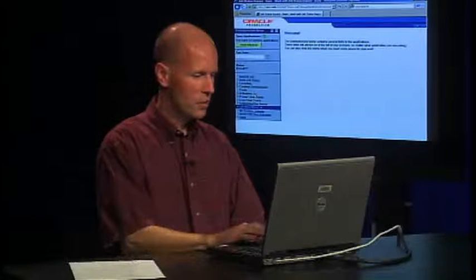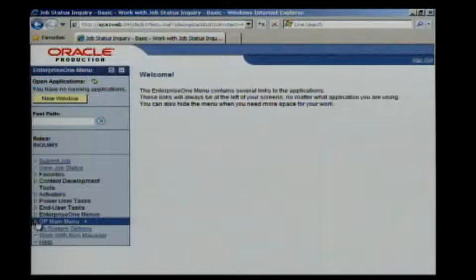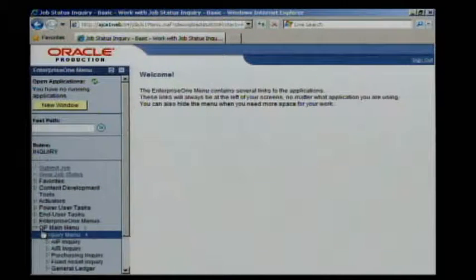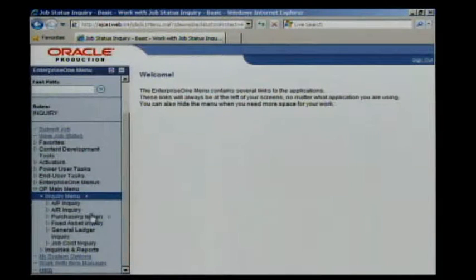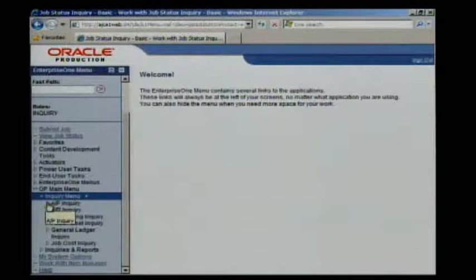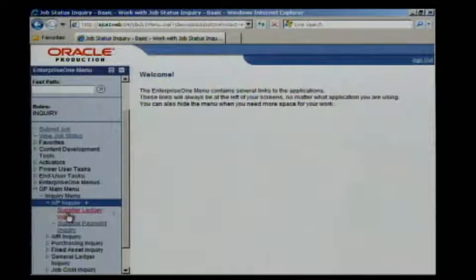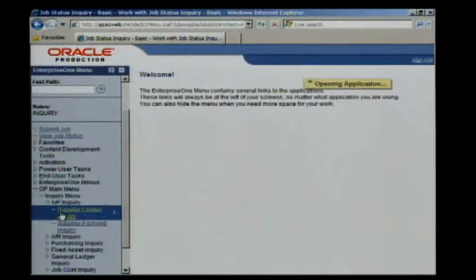So first thing you want to do when you log into E1, over on the left side of the screen, you want to click on OP Main Menu, and you want to click on Inquiry Menu, and you can customize the grids in any of these modules. Today I'm going to show you how to customize the grid in Accounts Payable. So you want to click on Accounts Payable Inquiry, and then Supplier Ledger Inquiry.